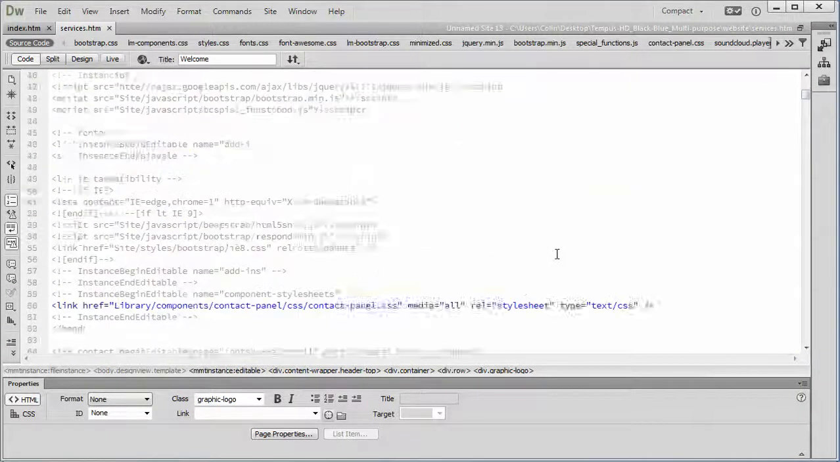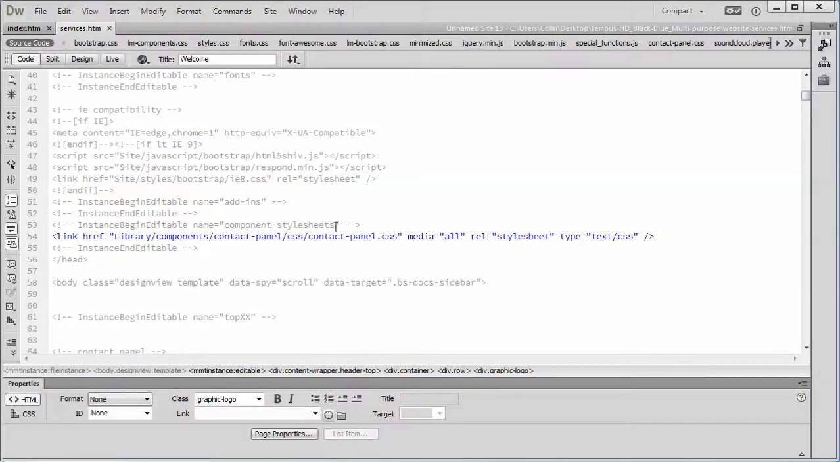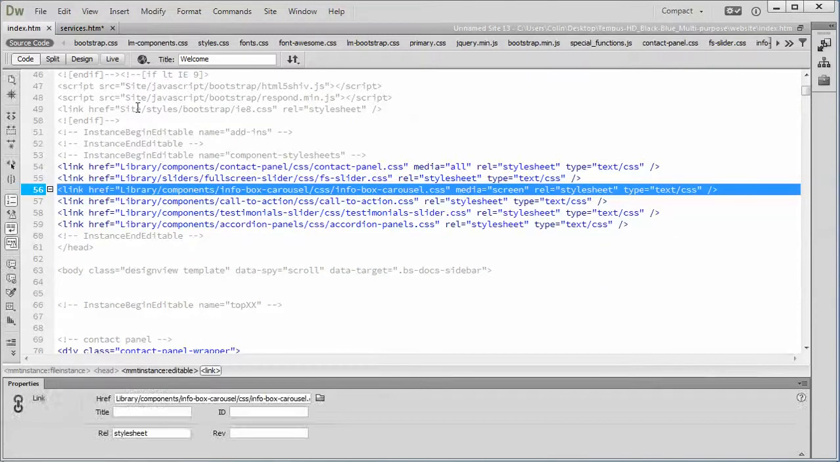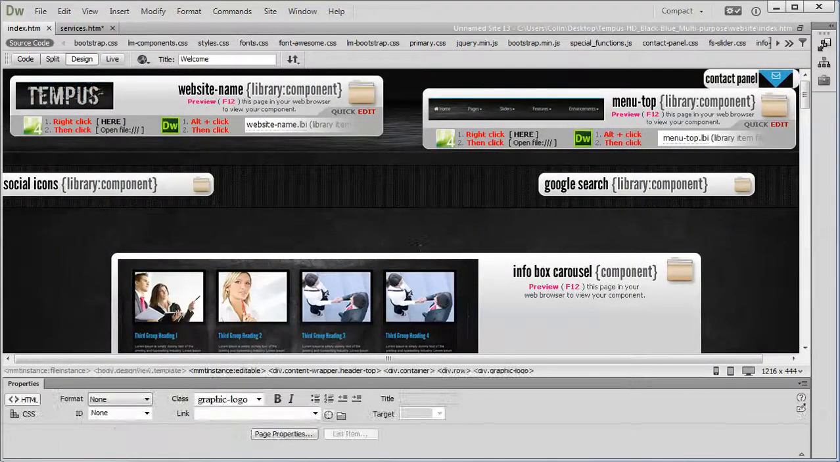All right, scroll on down. There it is. There's the component style sheets. We already have the contact panel in there, and now we're going to add to that the info box carousel. Cool. Next, we're going to get the actual component and code for the info box. Now let's take a look at this in our browser first.